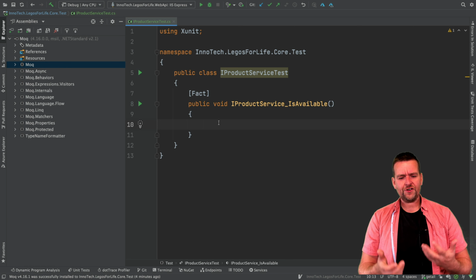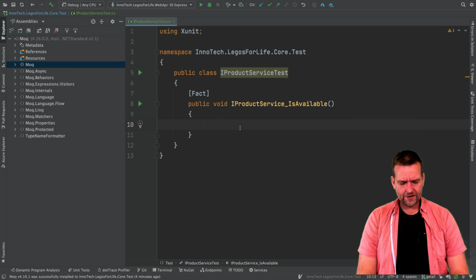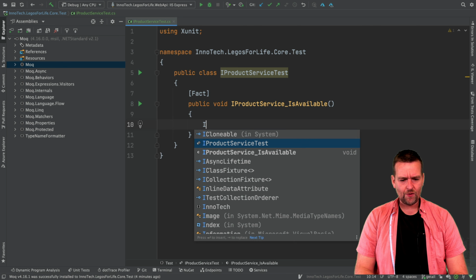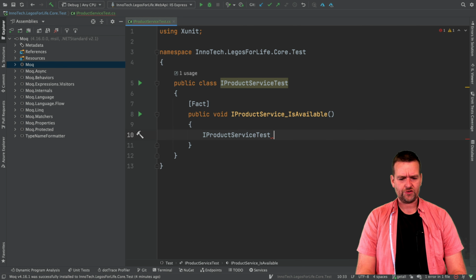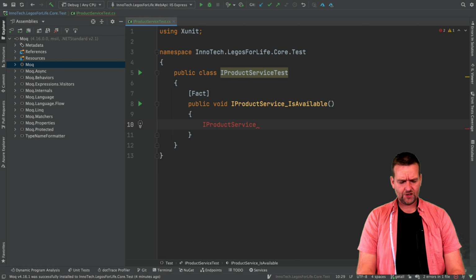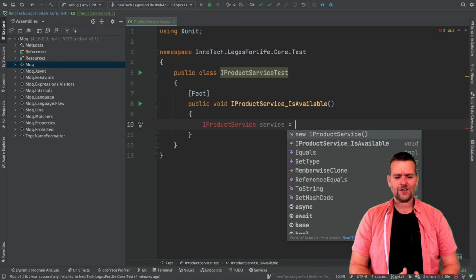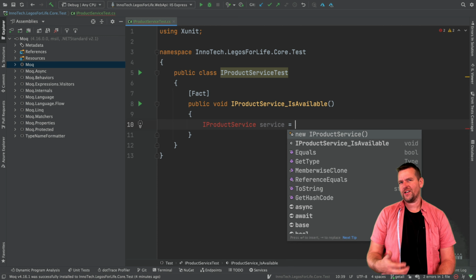So now that we have our first fact available right here, what we're going to try and do is say to the system that I want to create an IProductService right here. The IProductService, let's just call it service for now. Since I don't have a new class called IProductService, I can't instantiate an interface, right?